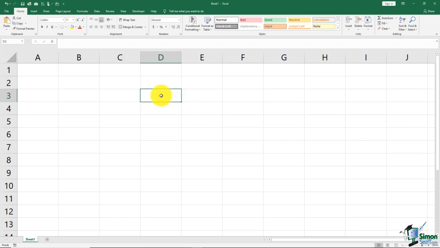If I need to select multiple cells, I'm going to place that white cross right in the middle of that cell and drag straight down or across, and that's called selecting a range. We'll talk about ranges a little bit later, but ranges are basically a group of adjacent cells. If you click away from those, you will deselect your range.